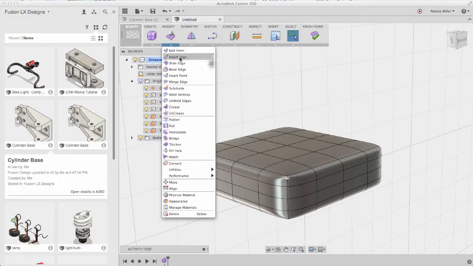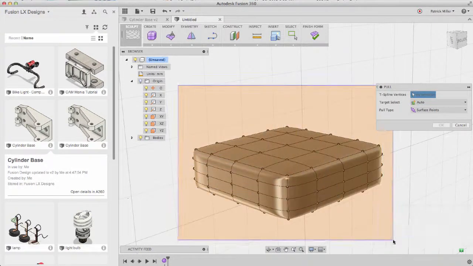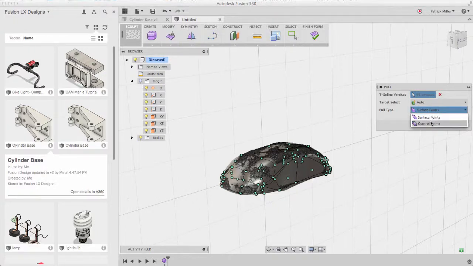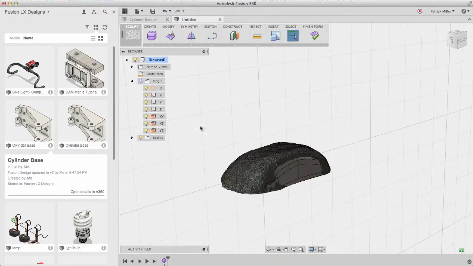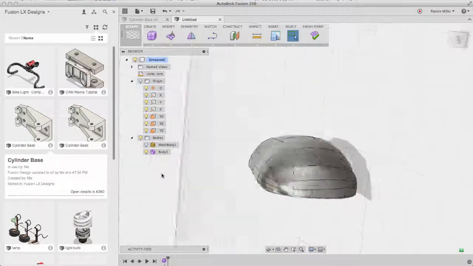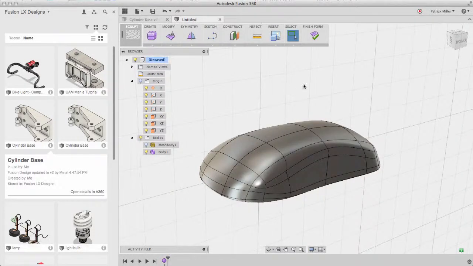Now I'll use the pull command. This will let me window my T-spline vertices, and it snaps them to the mesh data. I'm going to change this setting here, and we'll click OK. I'll turn off my mesh body, and you can see now I have a nice T-spline body created around that mesh, or wrapped around that mesh import. So now I can use the sculpt commands to make some changes to this body, or I'm going to click Finish Form.